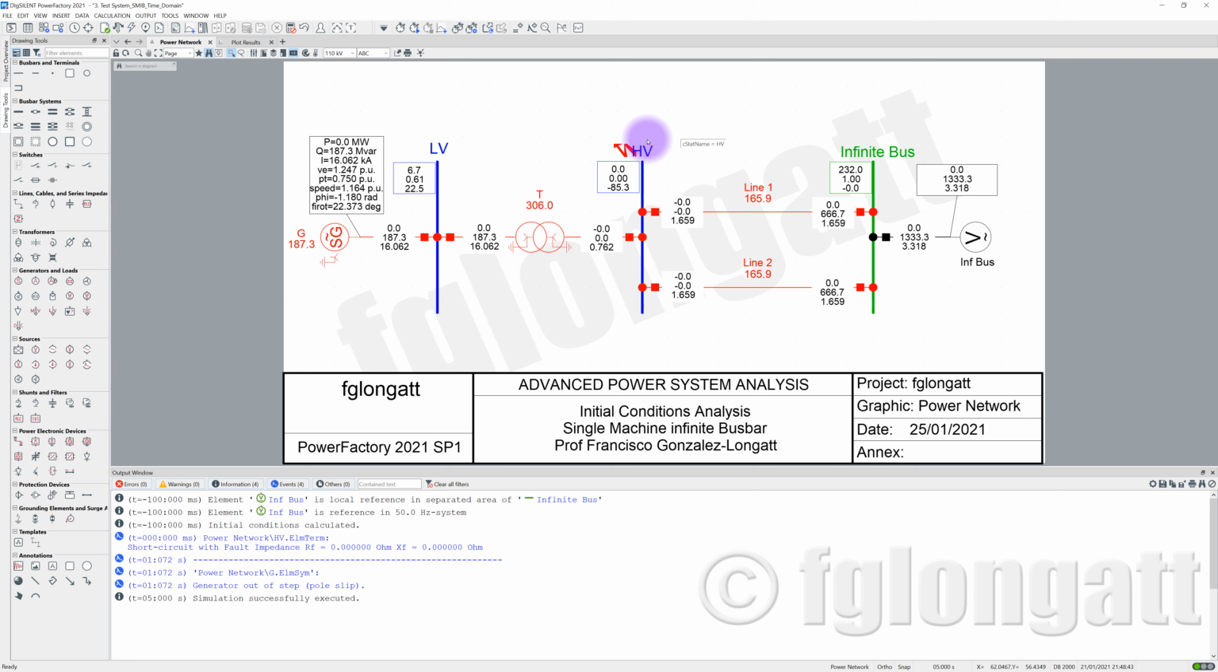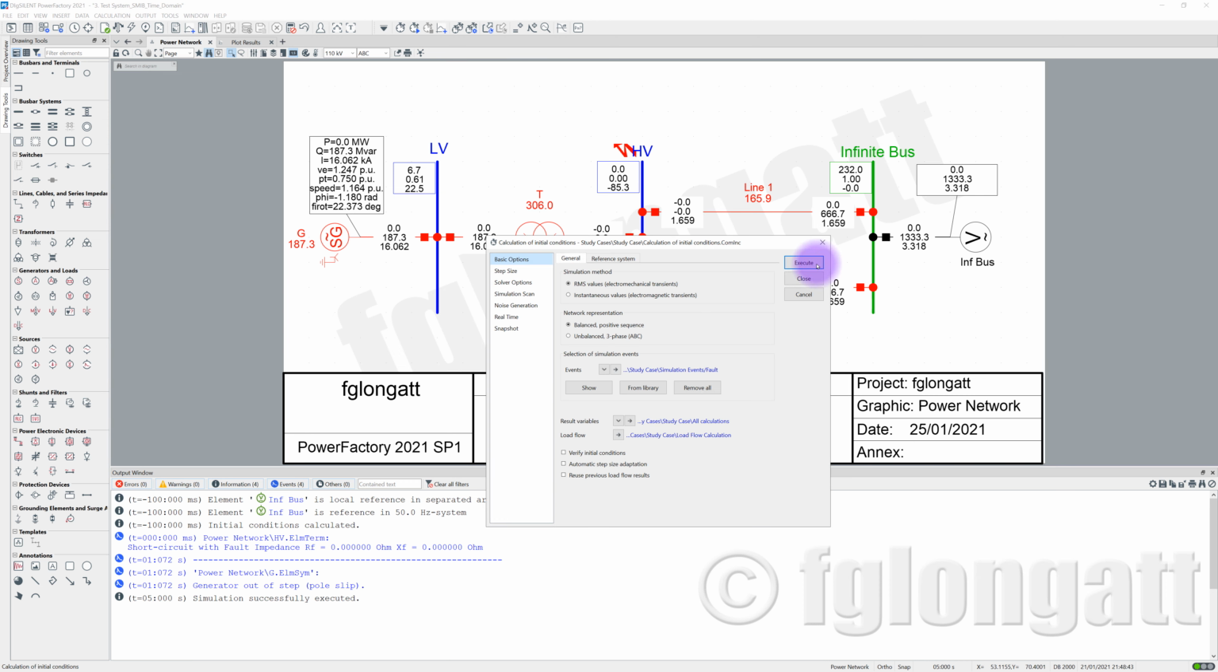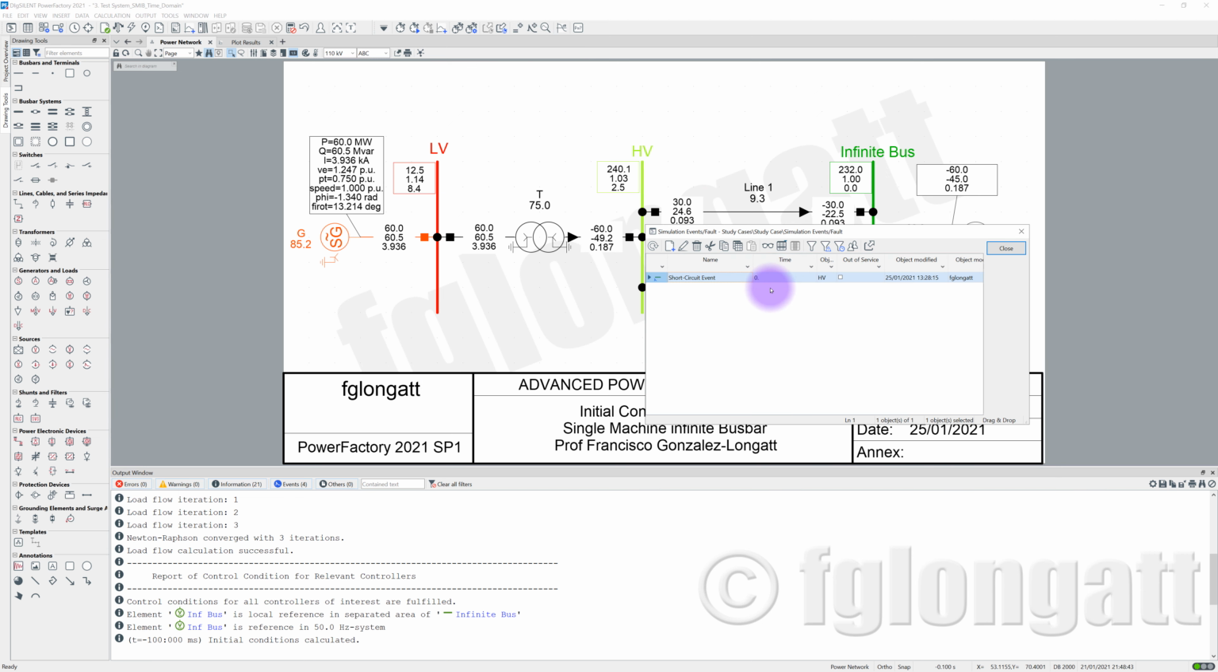What I will do is the following. Let's assume that this short circuit is inserted at t equals 0. But now, after a few cycles, after a few milliseconds, I will remove the short circuit. I will clear the short circuit. You can see here that we are inserting the short circuit at t equals 0, but right now, let me clear that short circuit after 100 milliseconds.